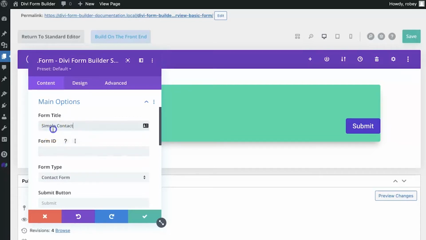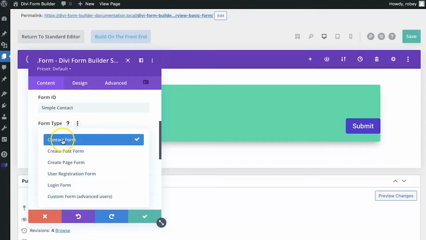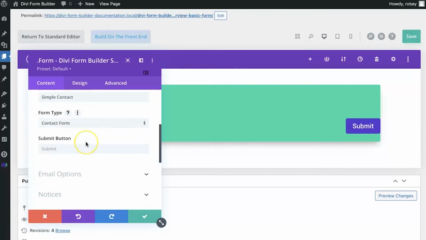And then we'll just copy and paste that for the form ID. And then we just select the form type by clicking the drop down here, and you'll see a ton of different options. We're going to cover each of these options later in the documentation, but for the purposes here, this is just going to be a contact form.